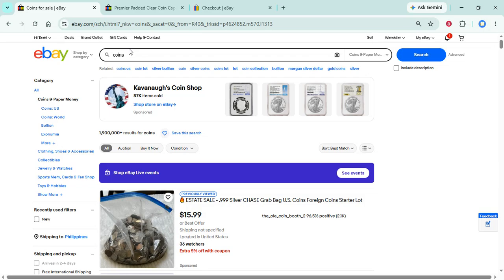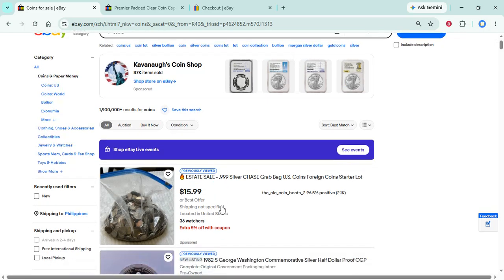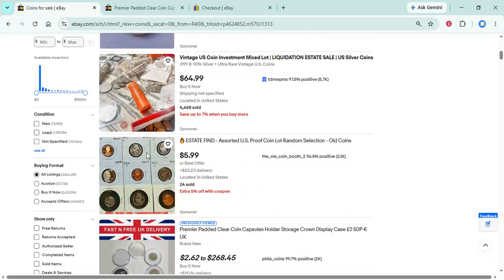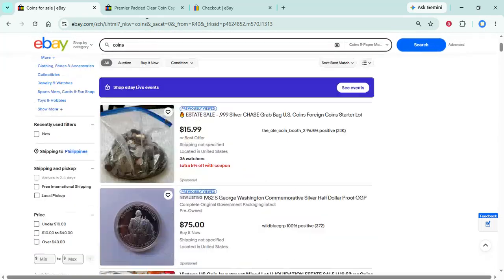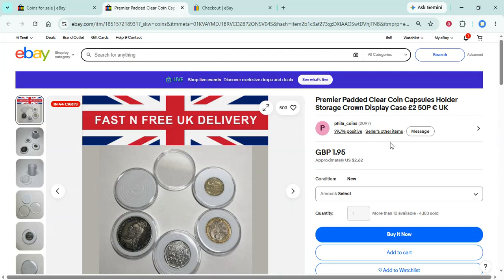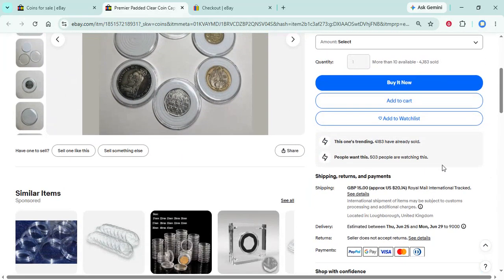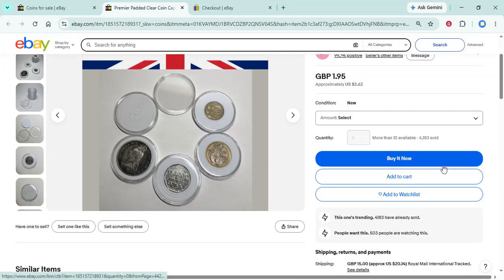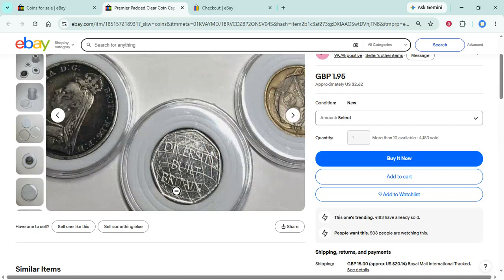It's important to have a specific idea of what you're looking for, whether it's a particular coin type, era, or value. After your search results load, take your time to browse through the listings. When you find a coin that piques your interest, go ahead and click on it to view more details. This will take you to the item's listing page, where you can find information about the coin's condition, price, and seller's reputation. Make sure to read the description carefully and check the high-quality images provided to ensure the coin meets your expectations.